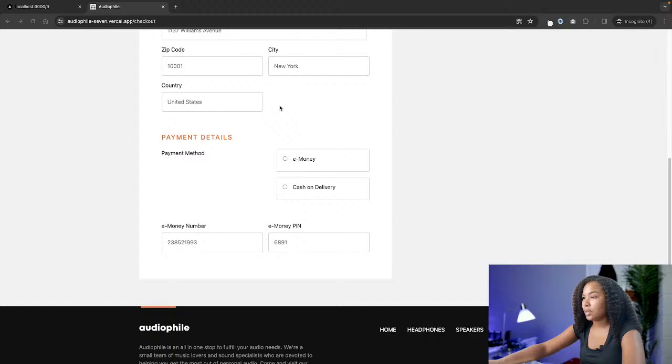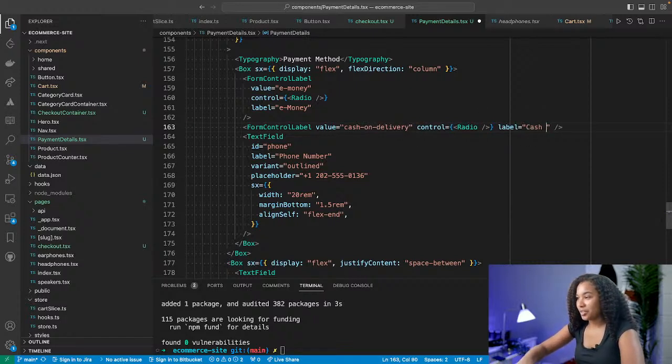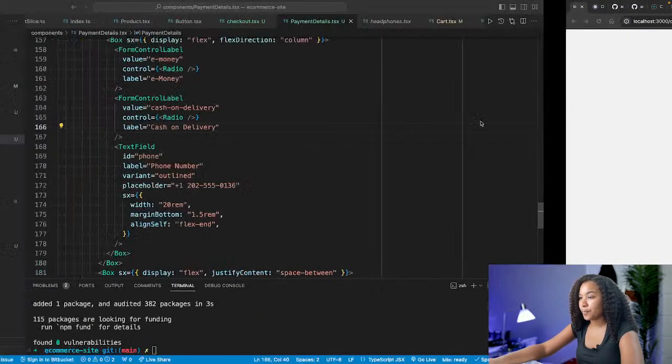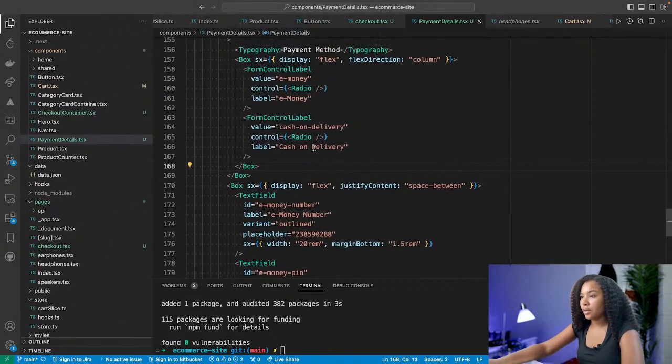And one's going to be e-money, and the other one's going to be cash on delivery. E-money, small e, e-money. The other one is going to be, don't recommend doing this, but cash on delivery for headphones. Cash on delivery. Save that. We'll get rid of this phone number text field here, and we'll add some margin bottom to this.